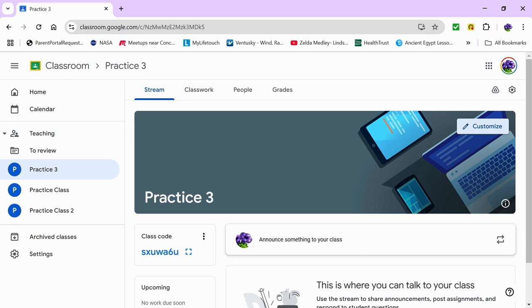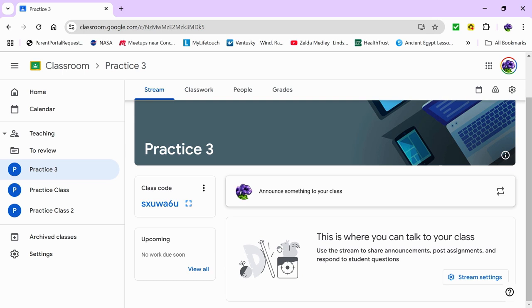Once your class is created, your Google Stream main page will pop up. The Stream is a home page where you can post announcements, customize your class banner, view the joining class code, and students can see upcoming due dates. To customize your stream, click on the gear to see the settings menu, which is down here in the lower right-hand corner.